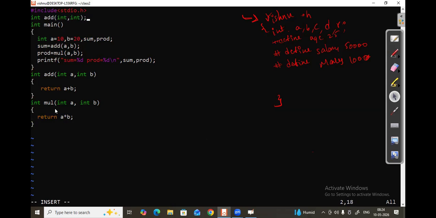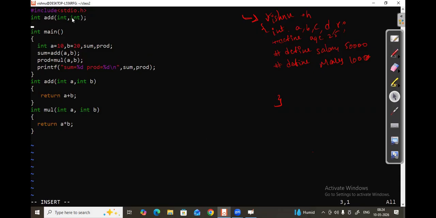This is the function declaration. Which function declaration? Add function declaration. And what is this add function taking? Two inputs. Two inputs are integers. And what is it returning? Integer. So this is the meaning of declaration. Next, return type is int, function name is mul, multiplication, and what is it taking as input? int comma int.